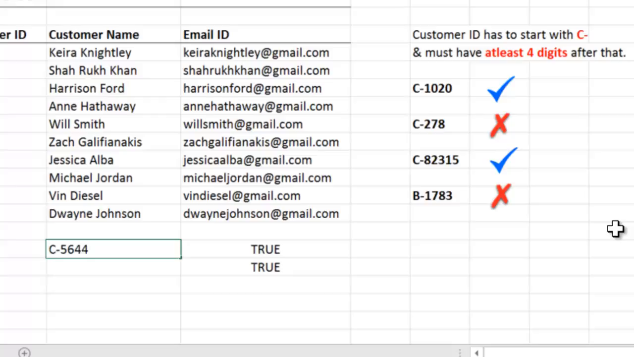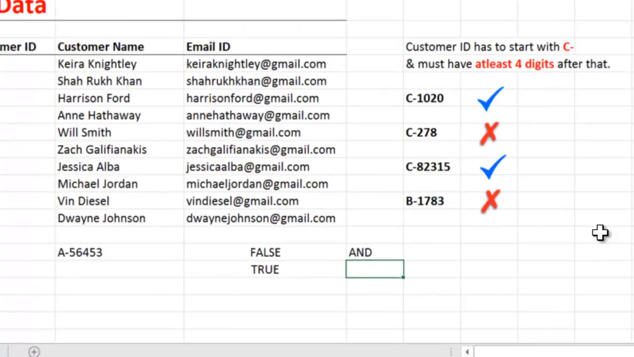Now if I change this and reduce 1 digit, my first condition is true but the second condition is false, so it should not allow. If I enter more than 4 digits after the C hyphen, both are true, it should allow. If I put a B here or anything else here, the first condition becomes false, hence it should not allow. So the idea is we need to AND both the conditions. Only when both the conditions are true, it should accept input. Let's see how to do this.